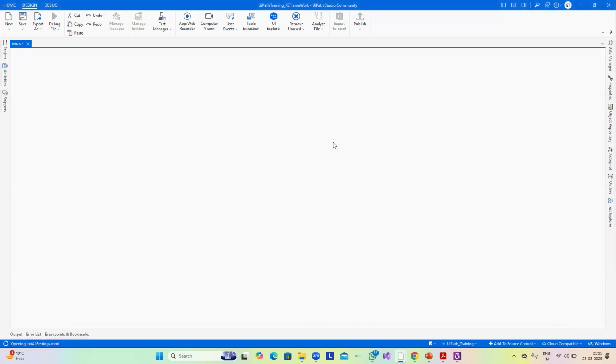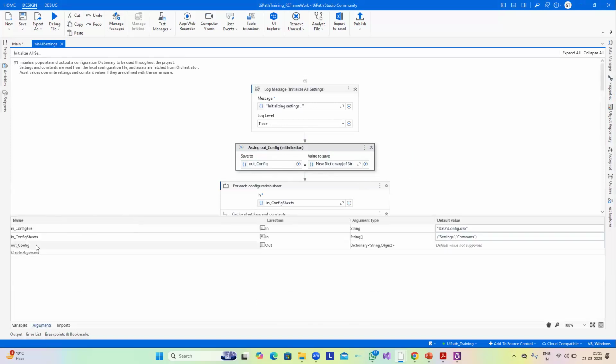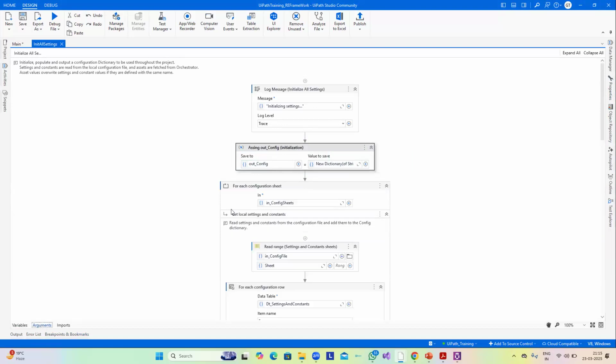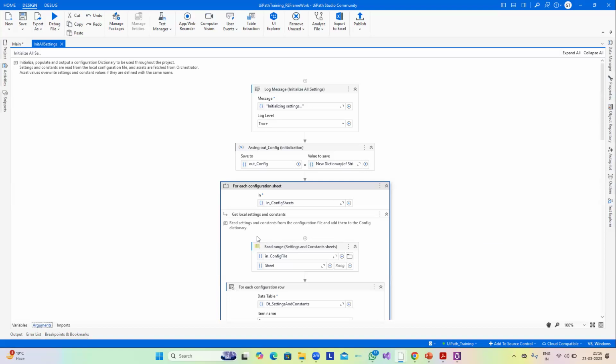So let's see how it does it. Inside init all settings, it's not doing anything complicated. Very first, it initializes the dictionary variable. Out config is nothing but your dictionary variable. If you see in the arguments, this is your argument out config, and it is a dictionary of type string. So currently it is initializing that only. Then it loops through the sheets that are provided. Currently we have provided two sheets in the array, one called settings and the second called constants. It loops through them and reads the sheet data one by one.